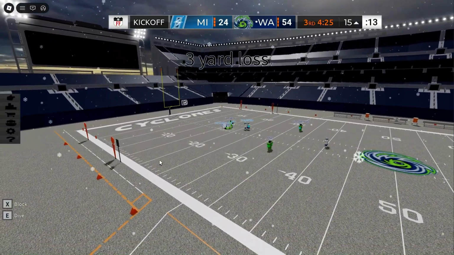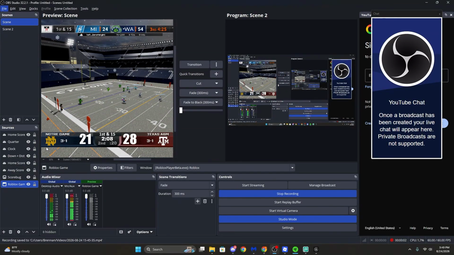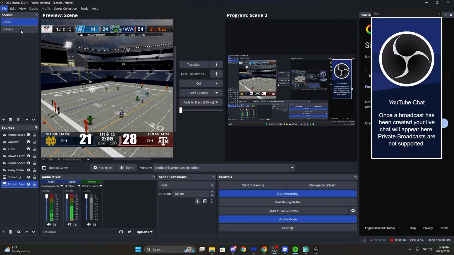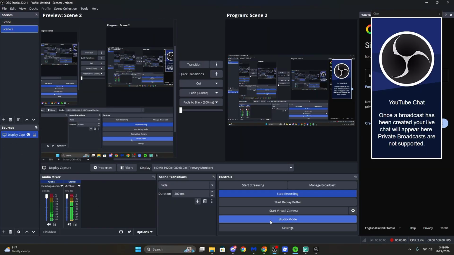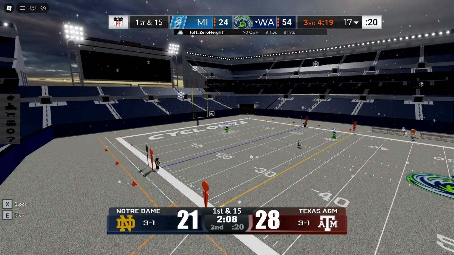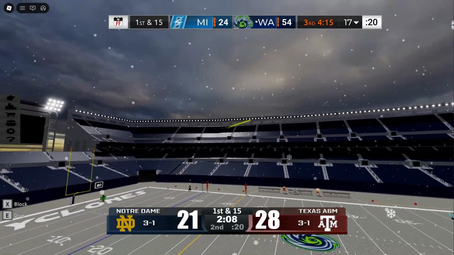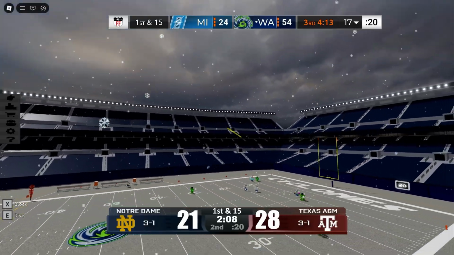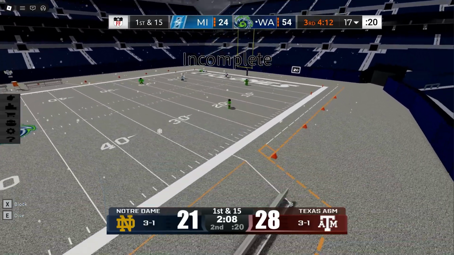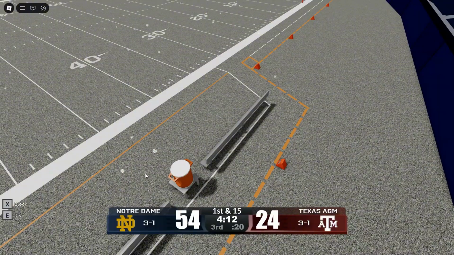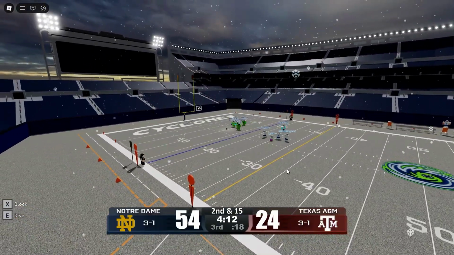All in place. Alright, here we go. So, I'm going to go ahead and switch over to that studio mode. Here we go. So this is the score bug. It's not updated yet. So let's go ahead and go back. And here we go. It should all be updating right now.